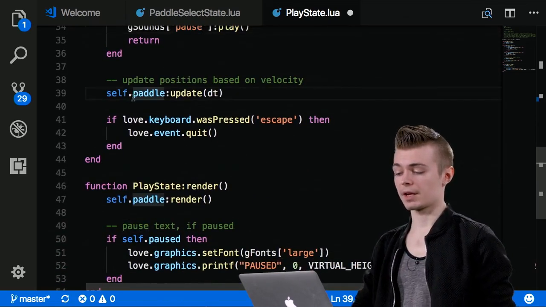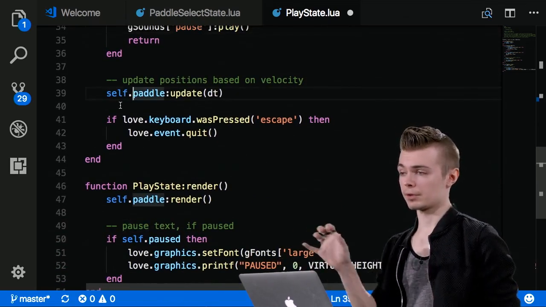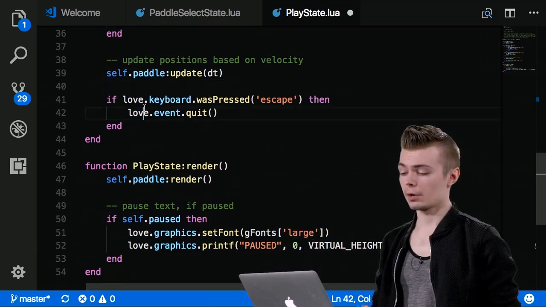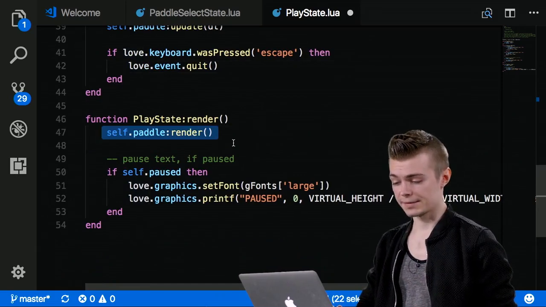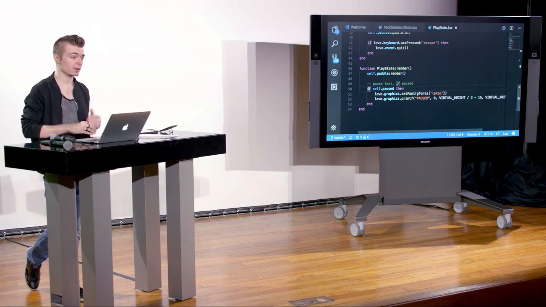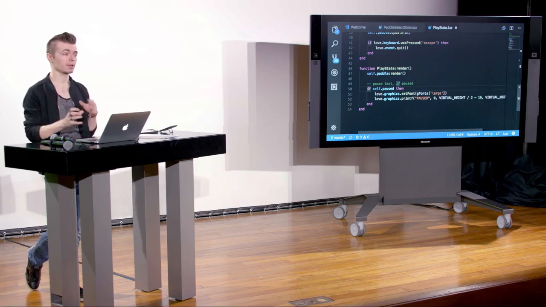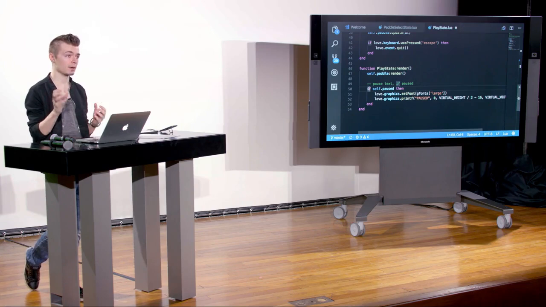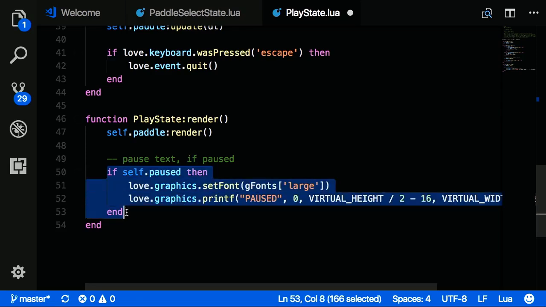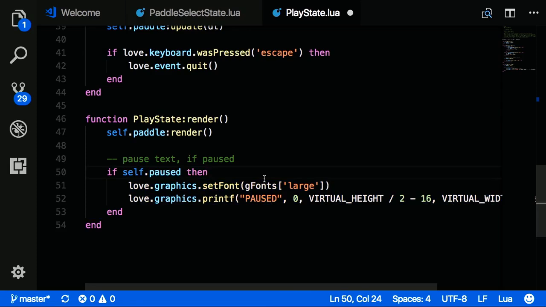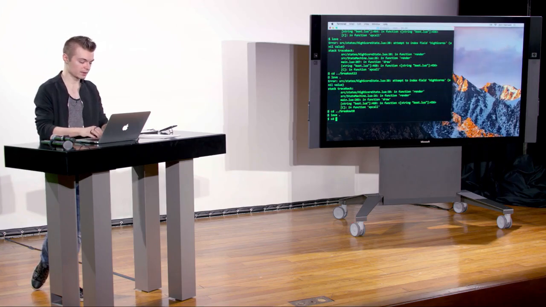Here on line 39, we're just going to call update on the paddle, which, remember, tests for left or right input. Here, we want to be able to escape the game, so we're just going to have a handler for escape. Render the paddle on line 47, which will do the love.graphics.draw with a quad, as we saw before, but it'll use the skin and the size of that paddle to index into the quad's tile sheet appropriately. And then here, if we're paused, let's just draw some text in the middle of the screen that just says pause, and we'll use the large font. So we can go ahead and demo this now and see everything come together.